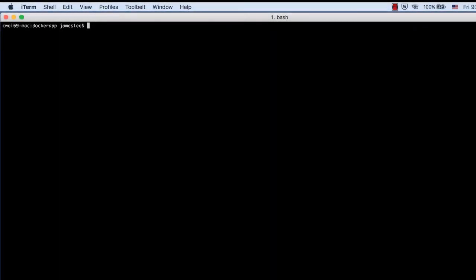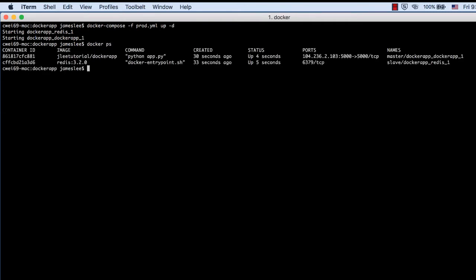Now let's save the YAML file and spin up the containers again. See, the Docker app container is running on the master node this time.